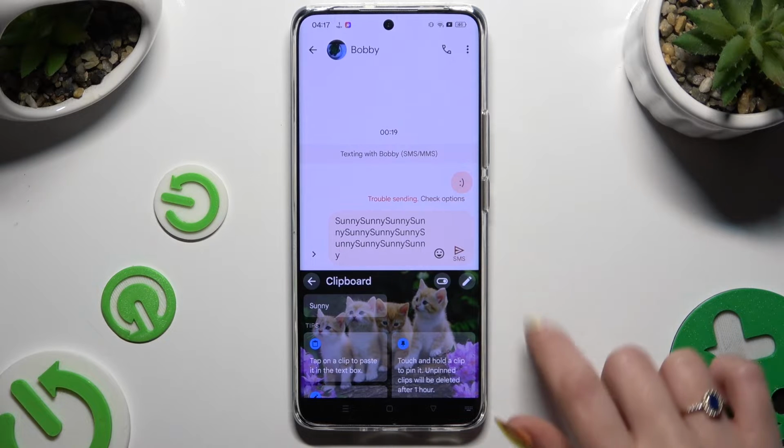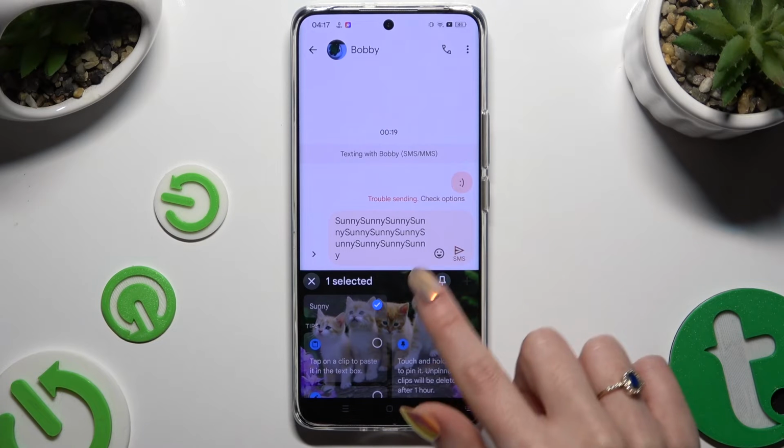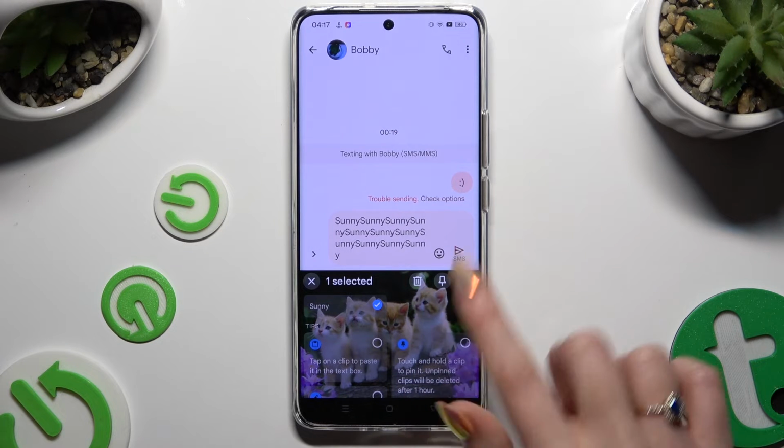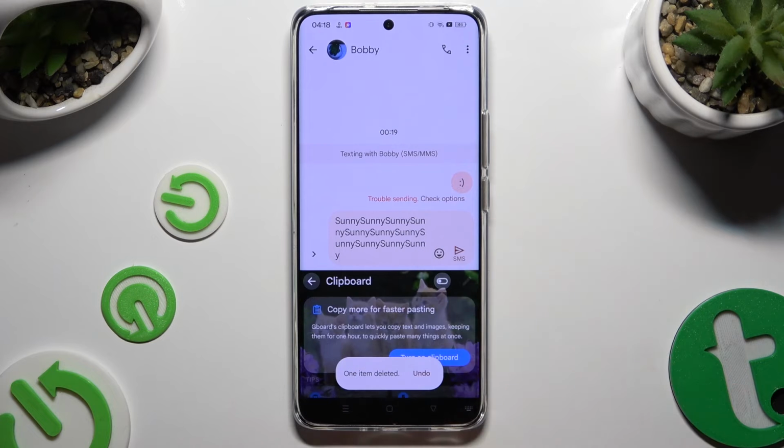To delete it, click on pen one more time, select sentence that you wish to delete and tap on pin icon next to the pin one. Lastly, to disable Clipboard completely, use the same switcher as before.